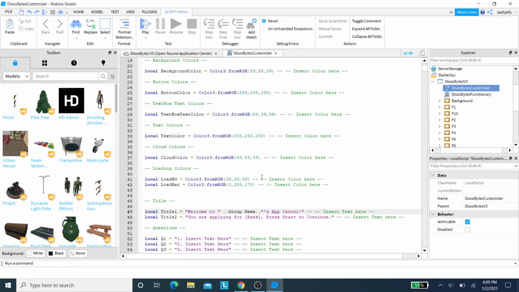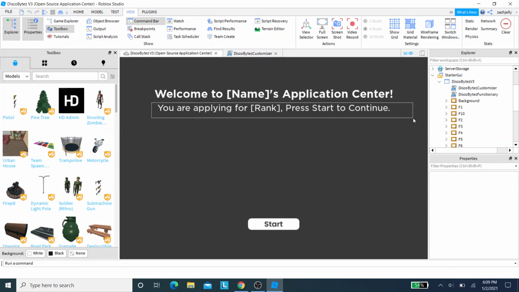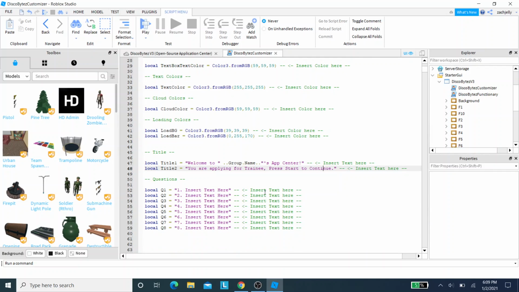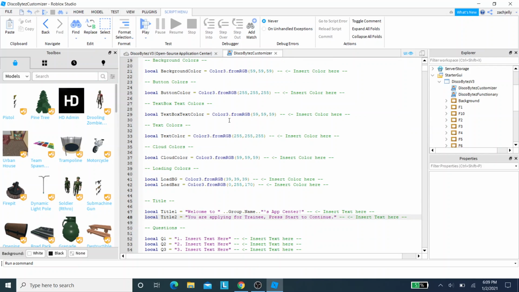That's just option 2. If you don't want to do it automatically, you can do it manually. This part you're going to have to do manually. In a nutshell, we're now going to edit something called the title 2. It's basically you are applying for blank rank, press start to continue. We are working on a feature to make this automatic, but sadly you're going to have to edit this manually. So I'm just going to say trainee, for example. So you are applying for trainee, press start to continue. And we are all done editing the front.